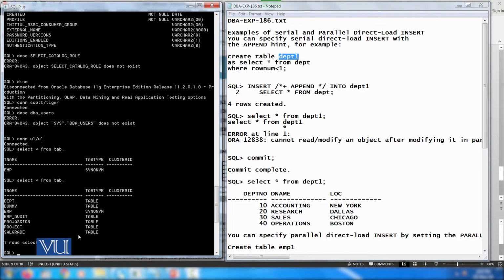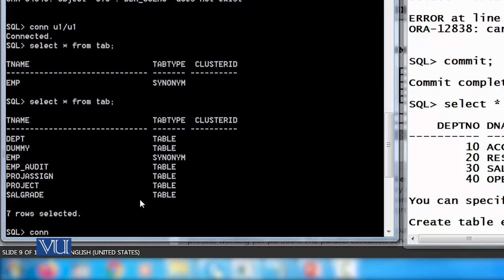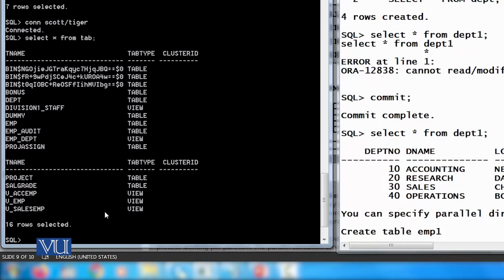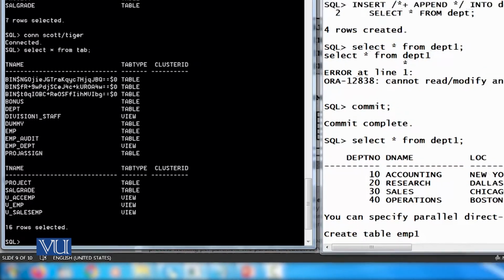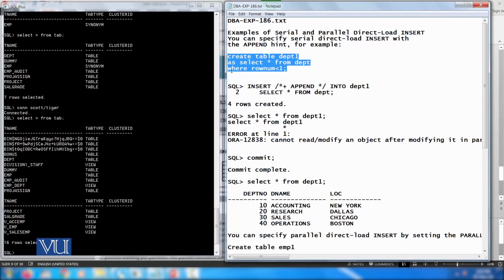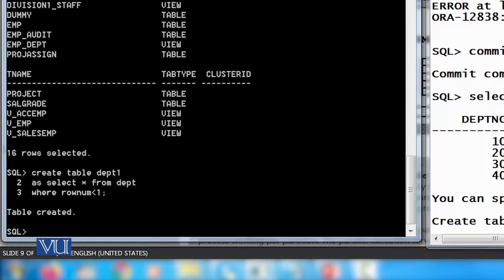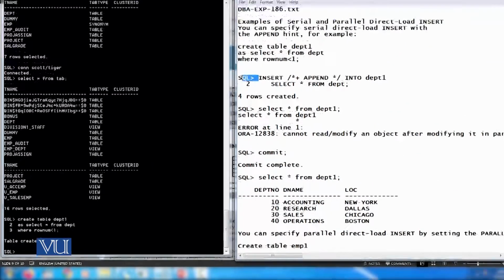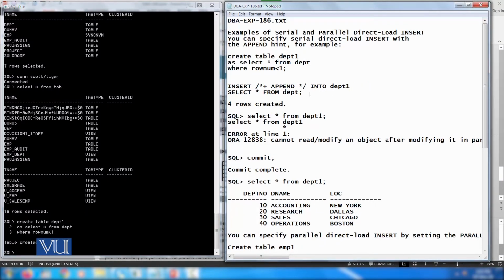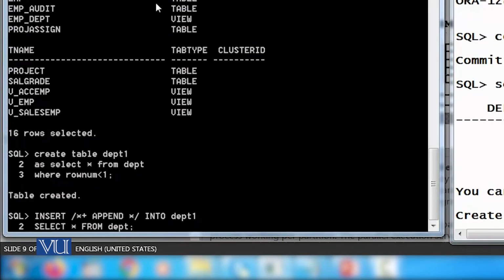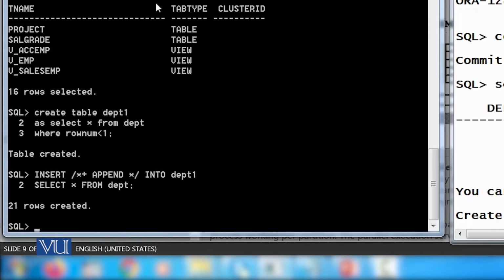In this case, we first have to log in as the Scott user. Let's connect with Scott. We have tables here. Select asterisk from tab. These are a few tables that we have. Some are views, but we don't have any table called dept1. So we will make an empty table by using this command. One temp table is created. Now let's run this command. This command will append from table dept into dept1. So 21 rows are inserted.